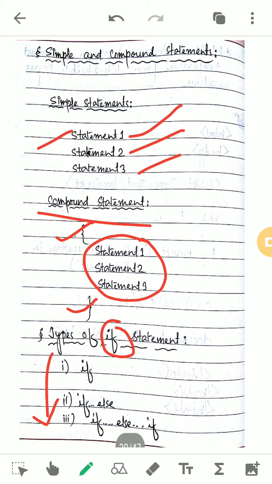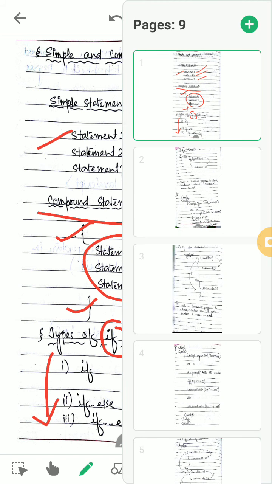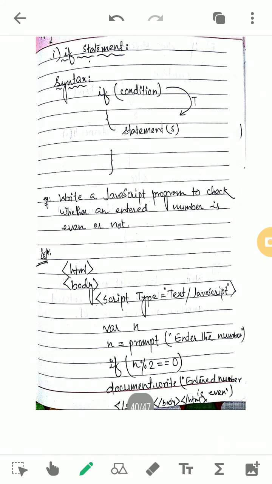Likewise, here you see there are three types of if statement: if, if else, and if else if. If you have only one route, that means only one selection, there is no alternative selection, only one, then you can use simple if. Let us see how we can use the if statement. Simple if, this is the simple if statement. The syntax you can see.